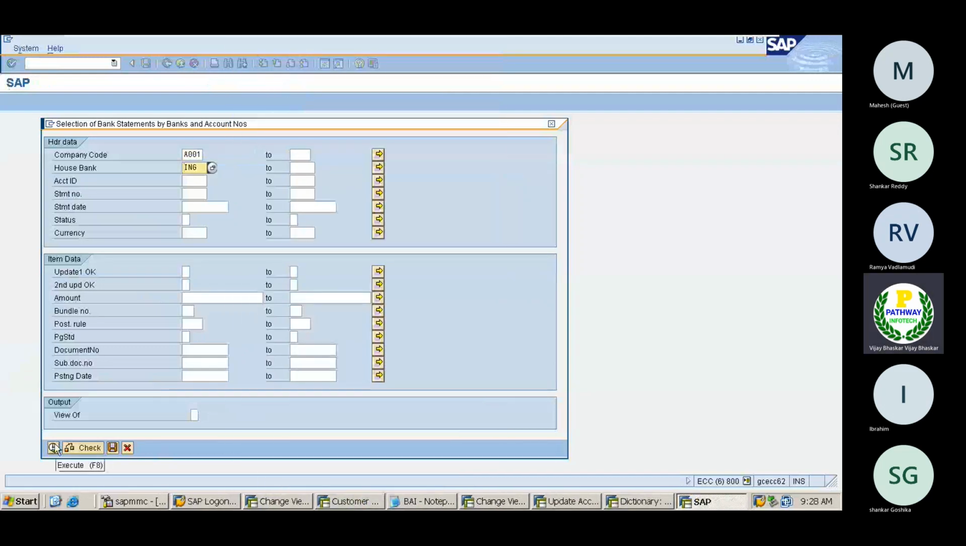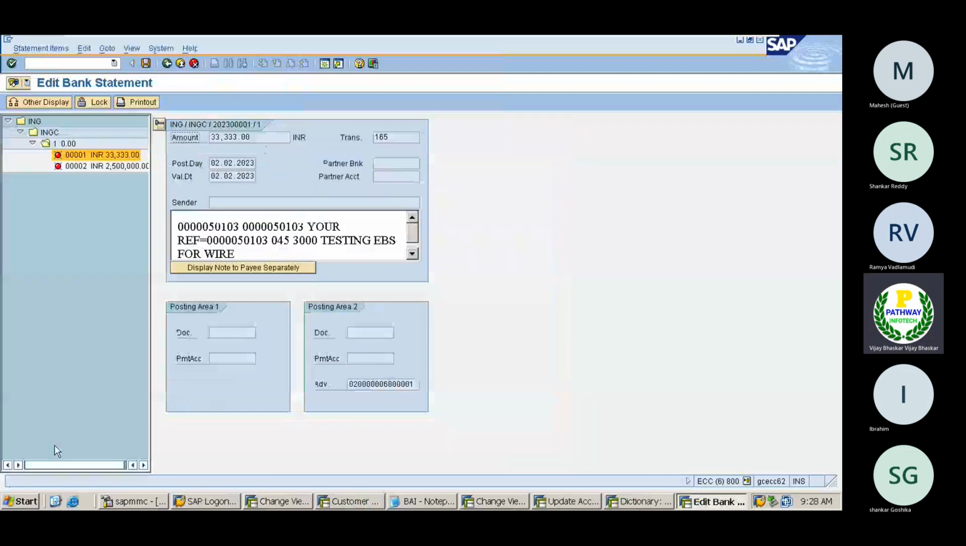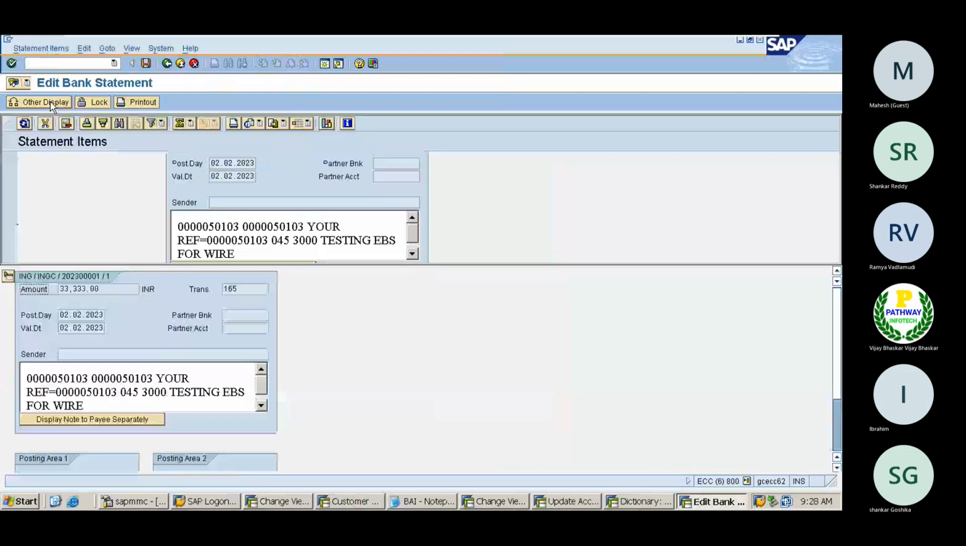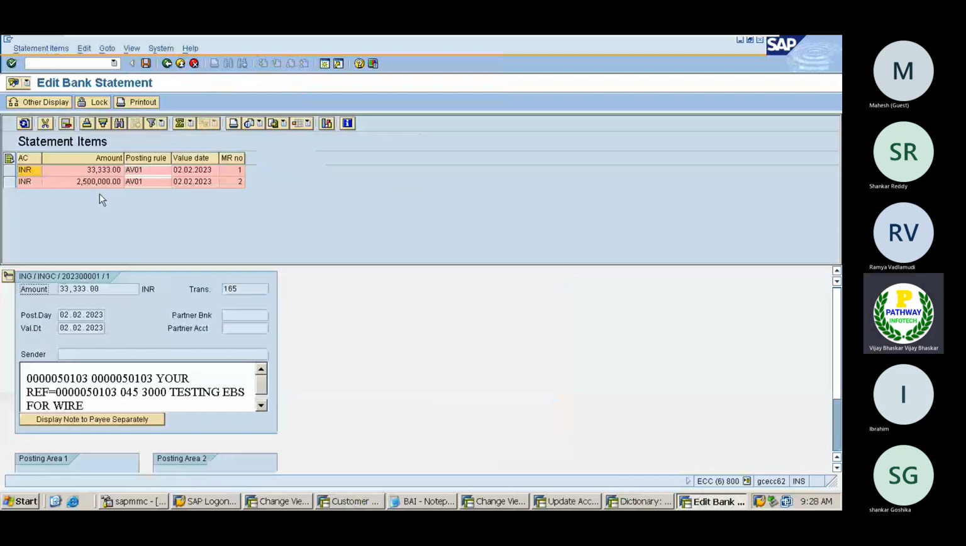Okay, then execute it, so that the system will display the errors. I think only errors it will display. Okay, I remember other display. Just click on other display. Now you can see here the documents which are transaction. Now you can see the BAI transaction, what it has been found. Okay, what the system found. Now the note to pay information, what you can see here.